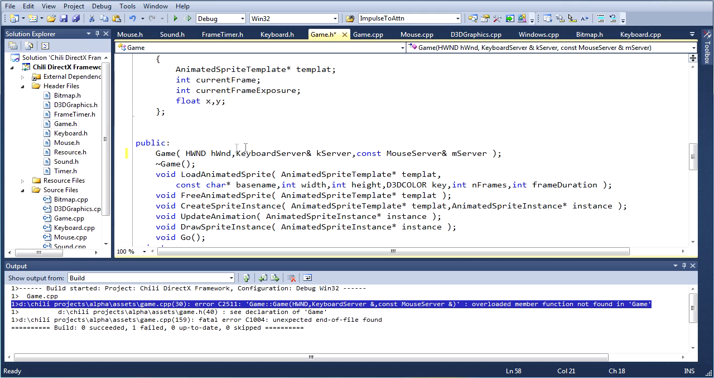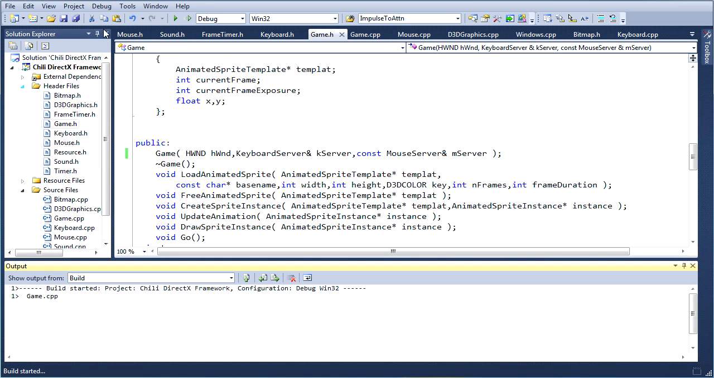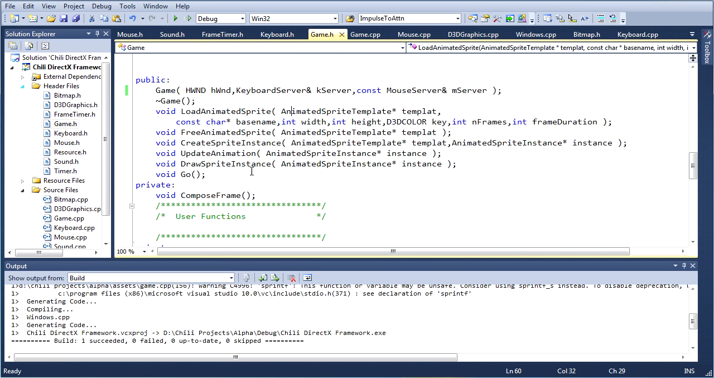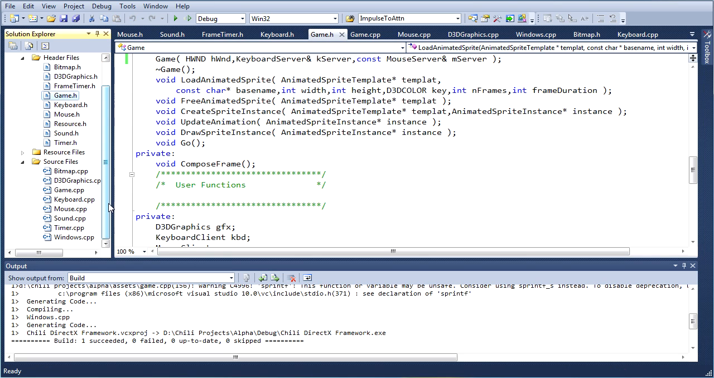So now game's constructor takes a non-constant reference, passes it onto the constructor for the keyboard client, which stores it in its non-constant reference thing, which allows it to change the state of the keyboard server, which allows it to pop something from the buffer. All right.